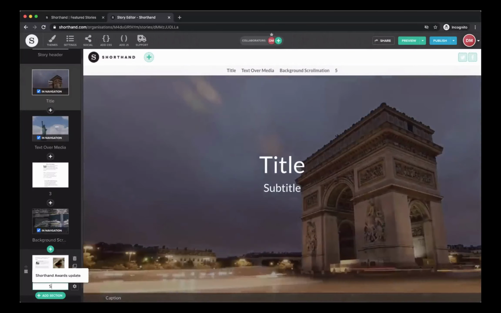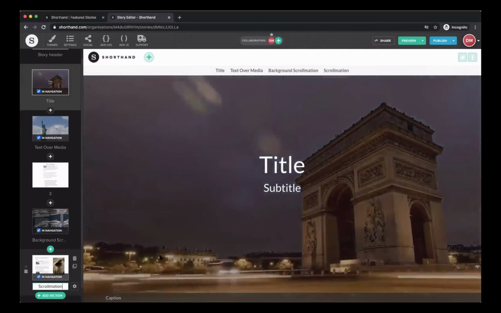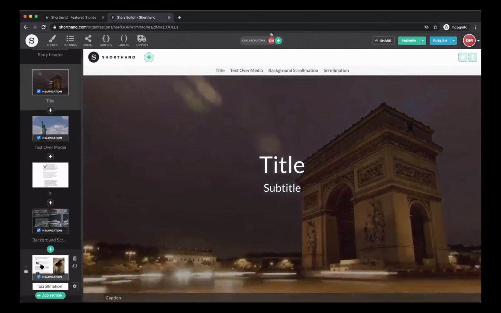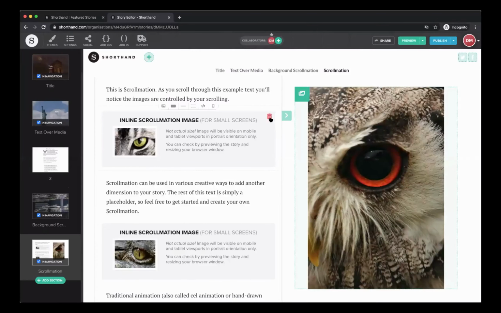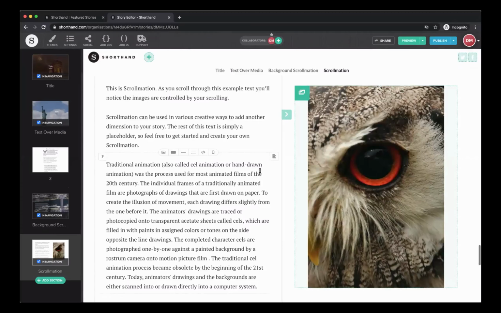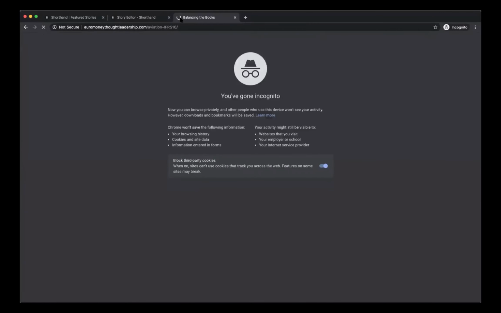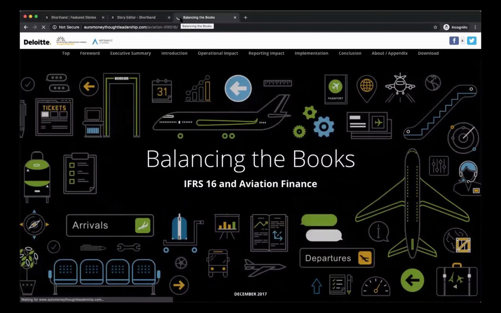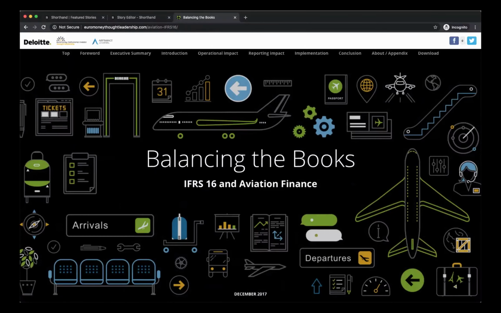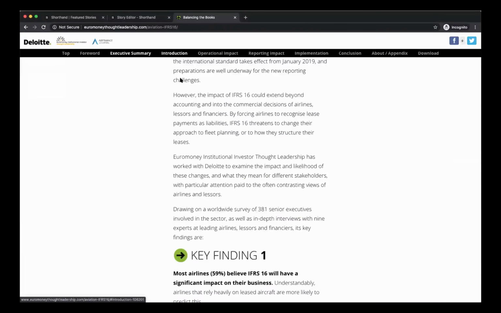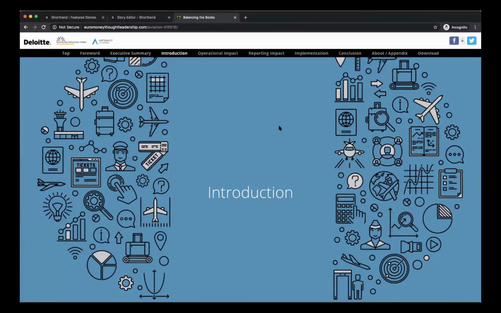I'm just going to add this to the nav. I'm going to remove these, ready for when I'm going to create my own scrollmation section. Before I do, I'll just show you an example of the scrollmation section in action, as I did for the background scrollmation. And for this one, I'll show you this story called Balancing the Books. So I will use the nav here to scroll down a little bit.